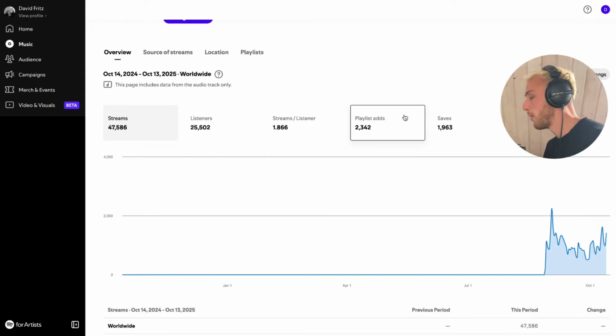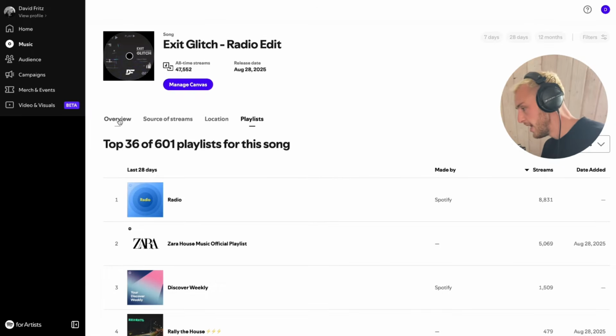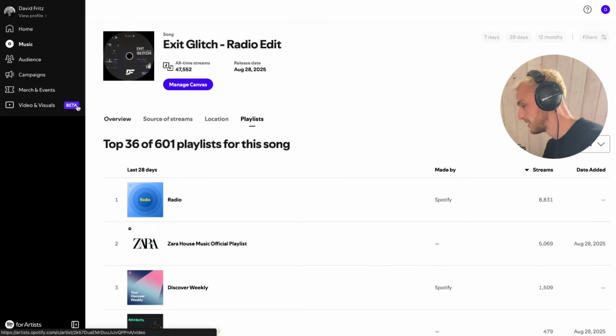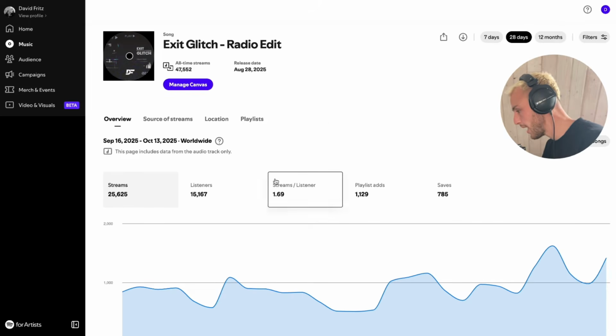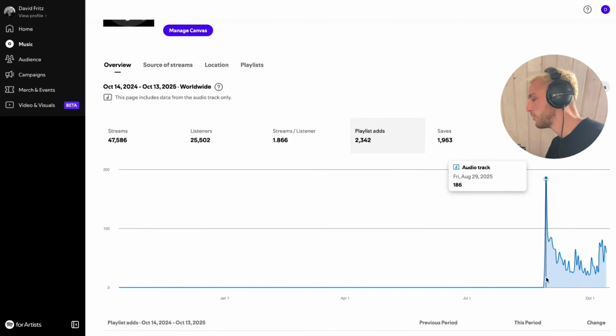The reason why the algorithm now favored this track and started playing it to a lot of people, as you can see here through the radio and Discover Weekly, is because when we're running Facebook ads or Instagram ads, a lot of people save the song. As you can see here in the overview, I'm going to go on playlist ads. You can see that in the first few days after release, because a lot of people watched the ads, they saved the song because they thought it was catchy or a cool theme or cool content.